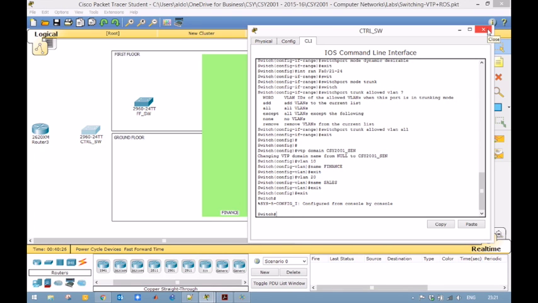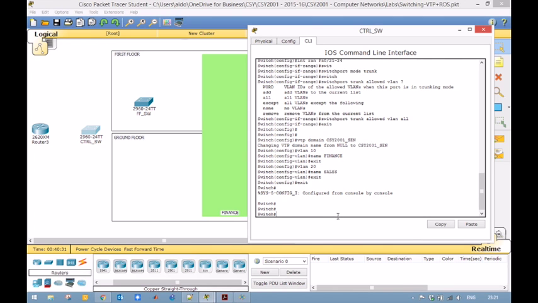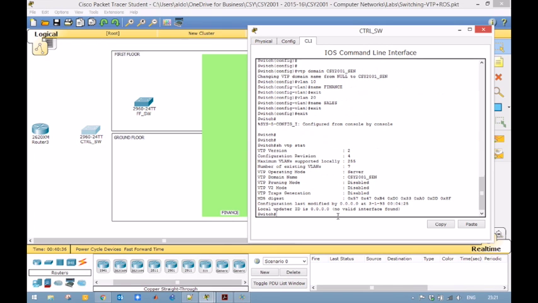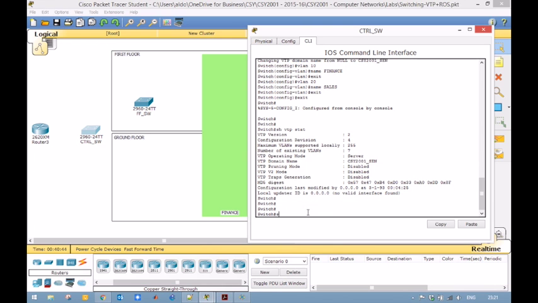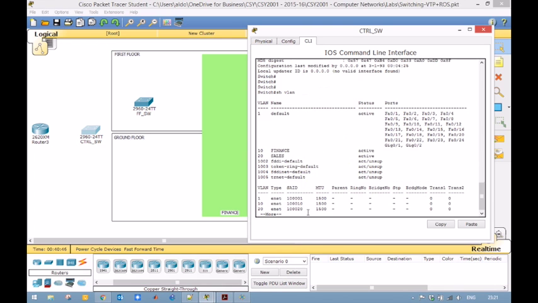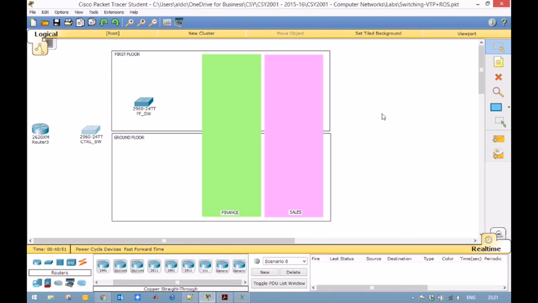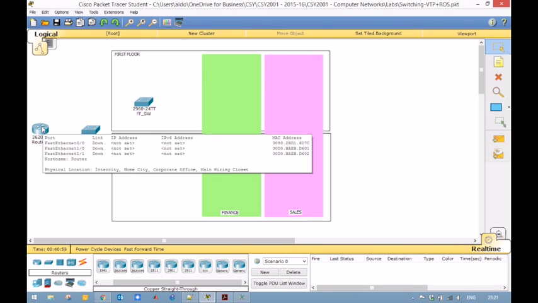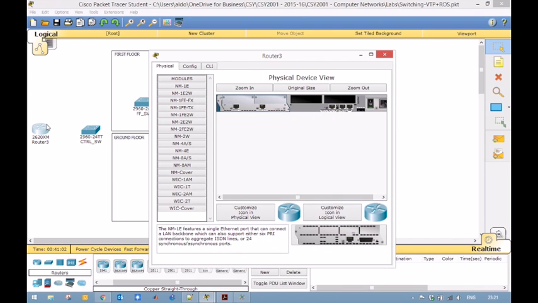We're pretty much done with the configuration of the control switch. All we need to do is check the VTP status. Okay, your device is configured as server. That's the domain name. Alright, and let's see what the VLANs are. Okay, we have VLAN 10 and VLAN 20 as active. Good. The next step is to configure the router that will be doing the bridging job for us.